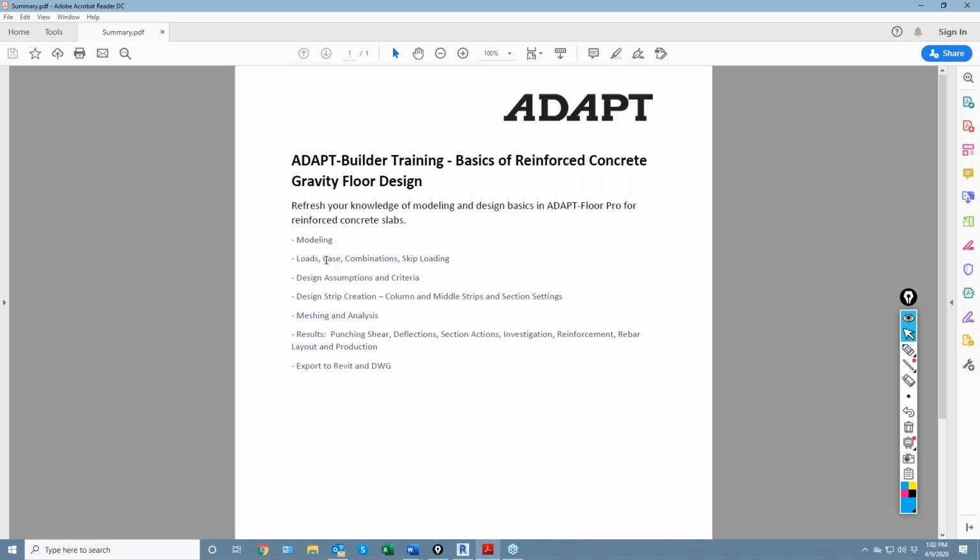We'll talk a little bit about design assumptions and criteria, and also design strip creation. How do we model column strips? How does the program handle middle strips? And how do we classify those design strips when we're designing them in terms of a design type? Is it a two-way slab, a one-way slab, a beam? A lot of that can become very detailed in the program. We want to talk about how those settings can be made up for those design strips.